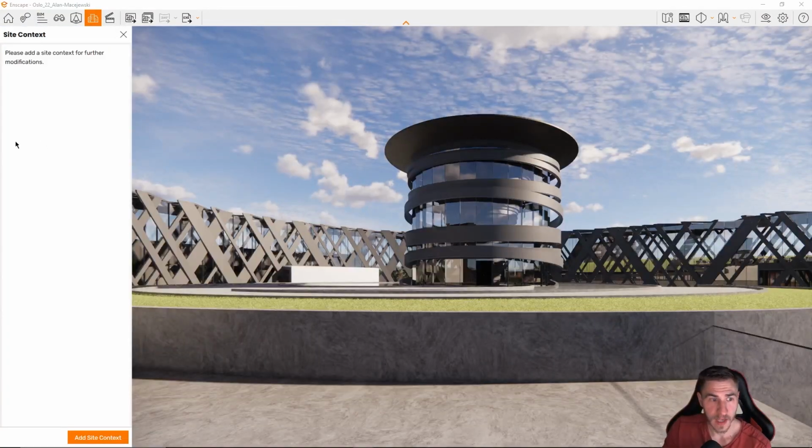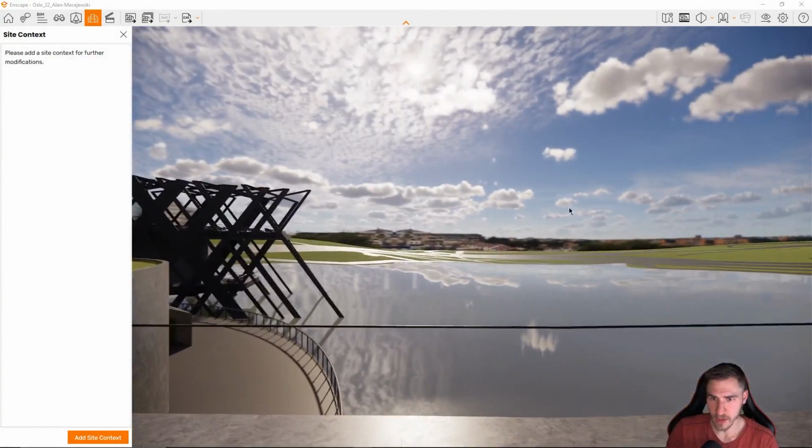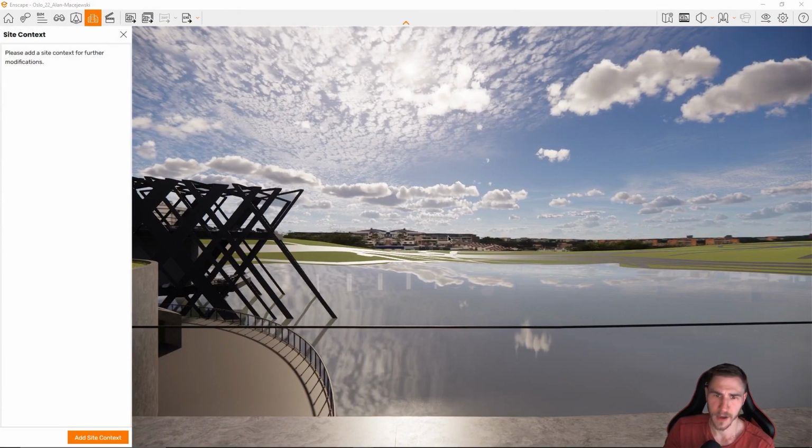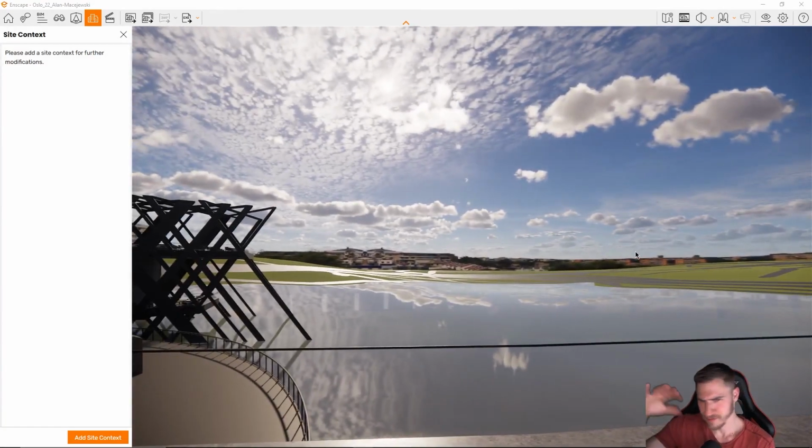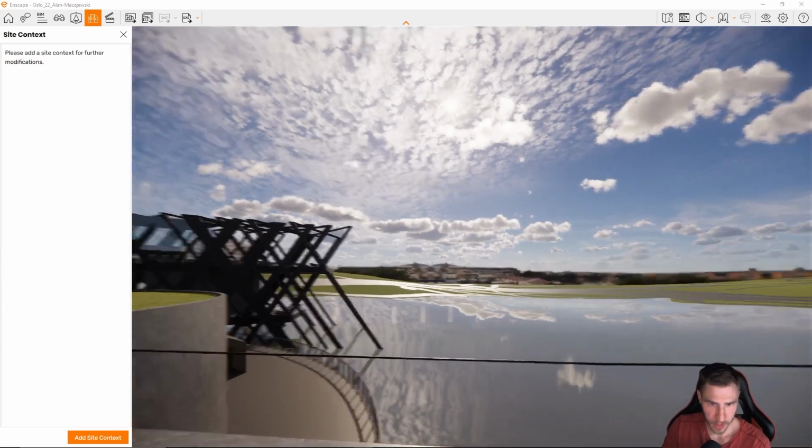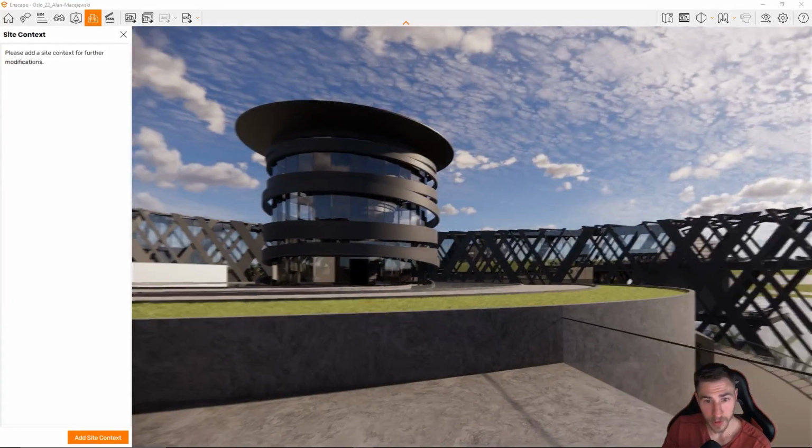So the site context is pretty interesting in that we can add lots of different models that make up our site, in other words, context beyond what is in our actual project on the site of our project. So when we look out, we don't just see the edge of the world, a skybox or some sort of end to our scene. There's a little bit more to it than that.